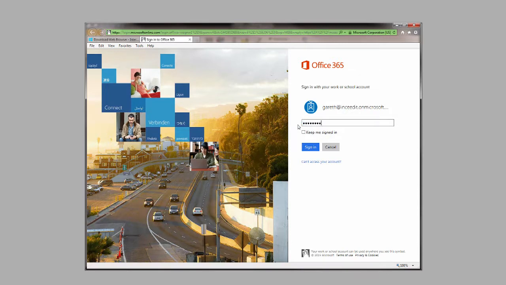To avoid having to provide this information each time you log in, you can check the Keep Me Signed In box, but we only recommend that you do that if no one else has access to your computer.